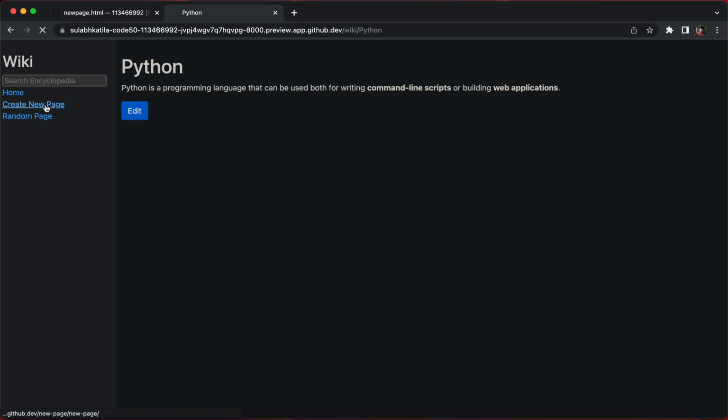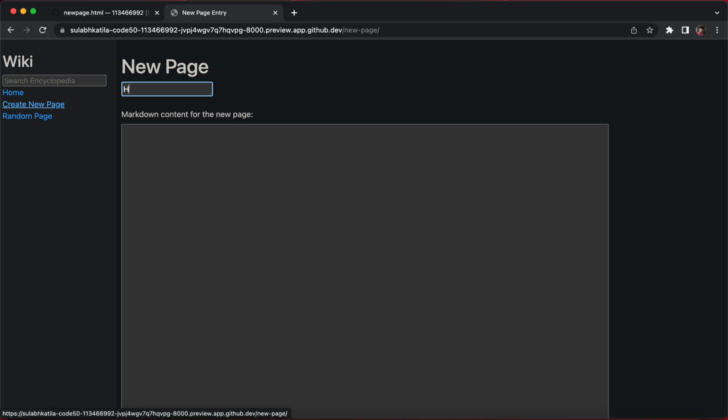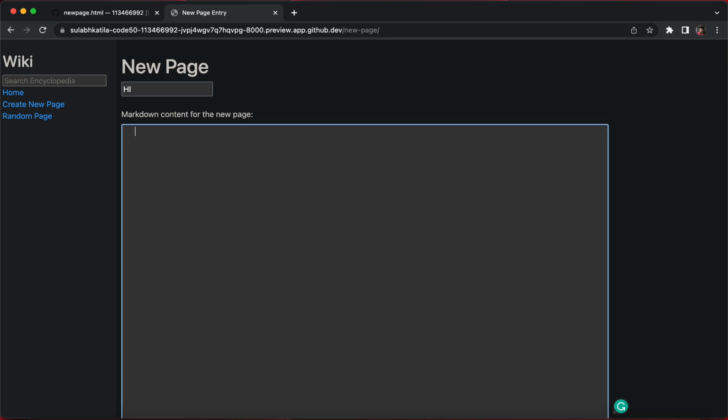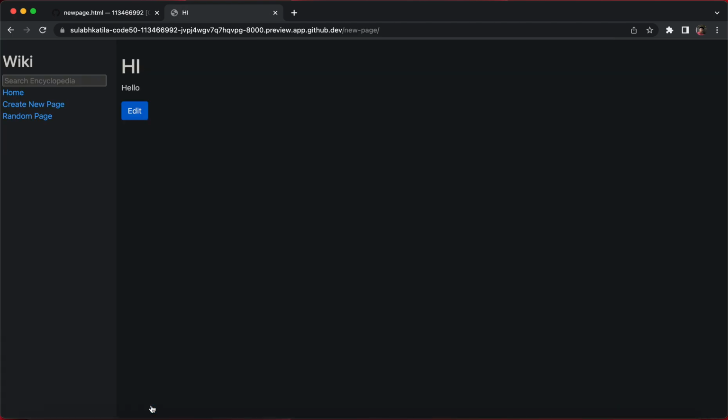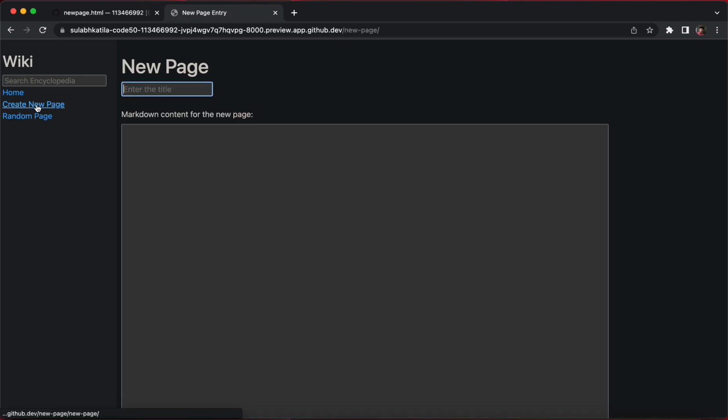And new page. The user can create their own new page by specifying the title and providing the markdown contents in the text area. Say hi, hello, submit it. Submitting the form will save the file. Here you can see hi.